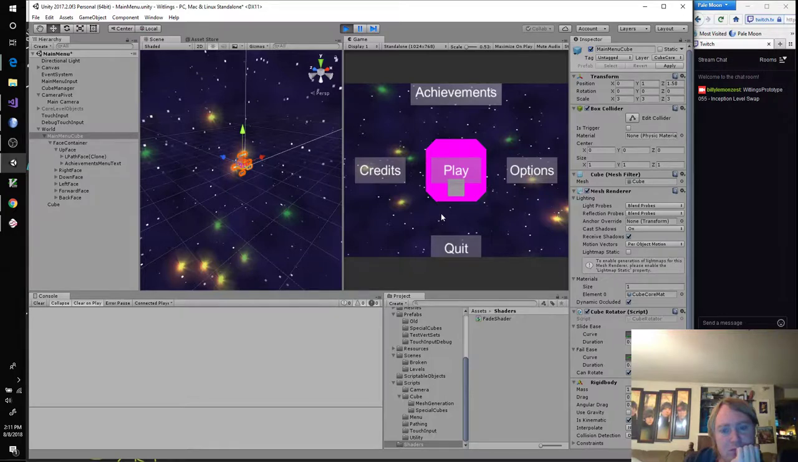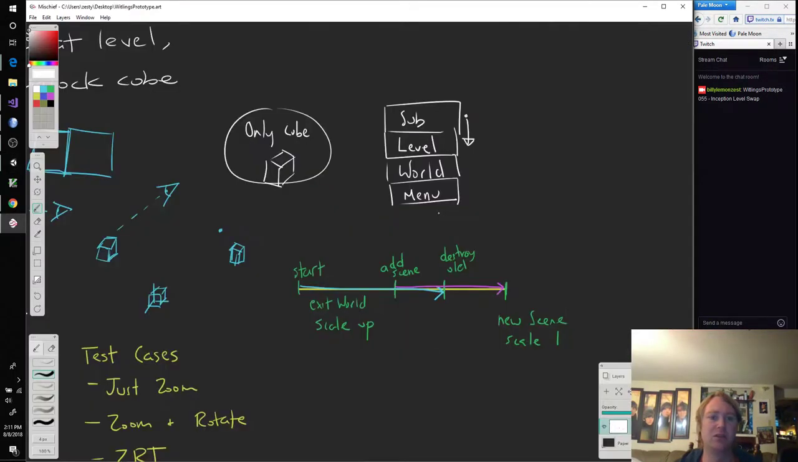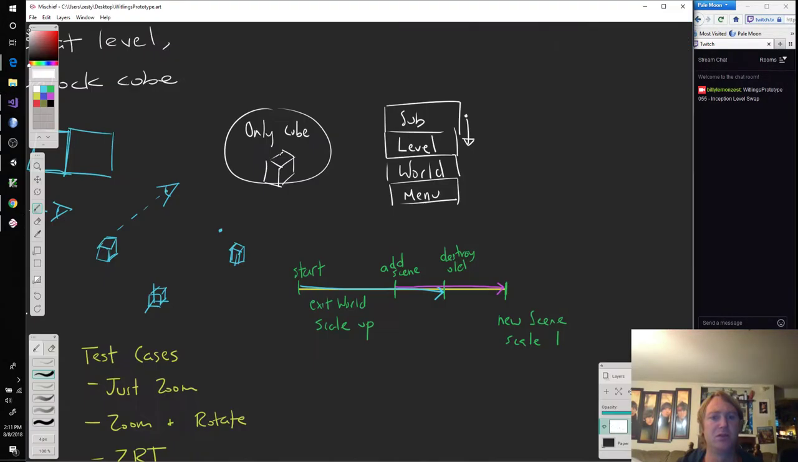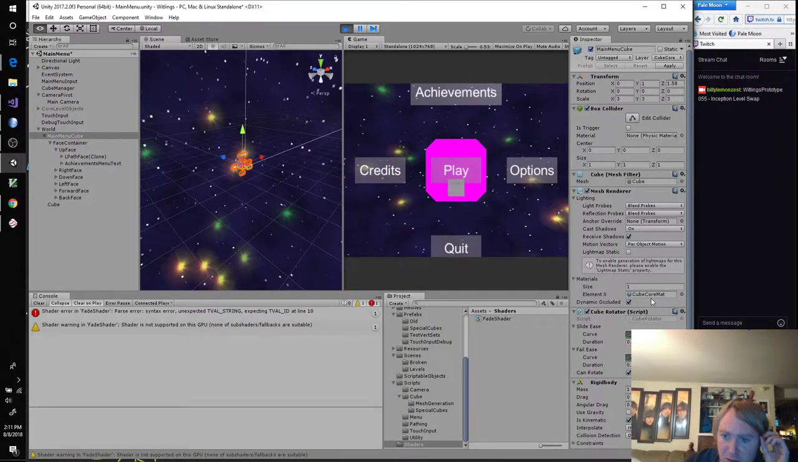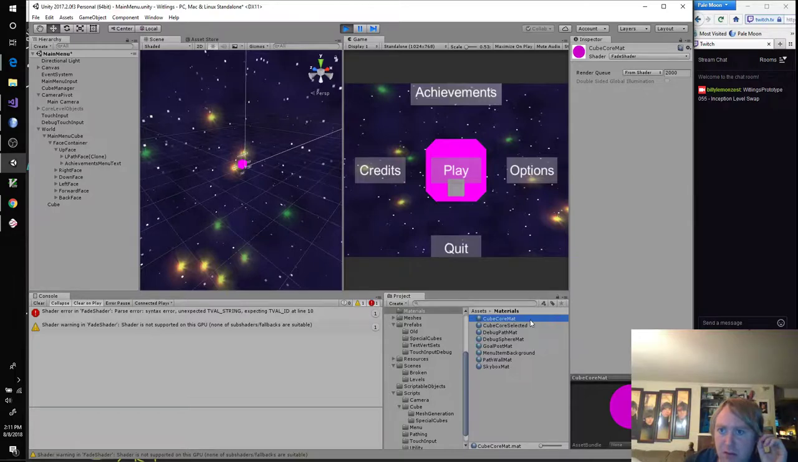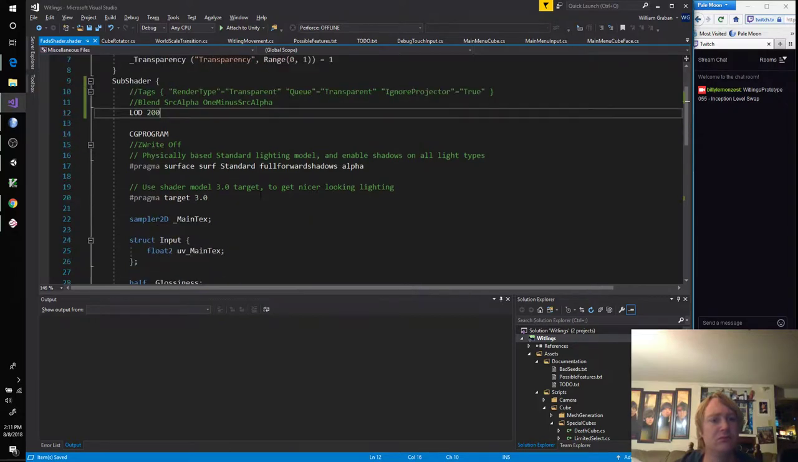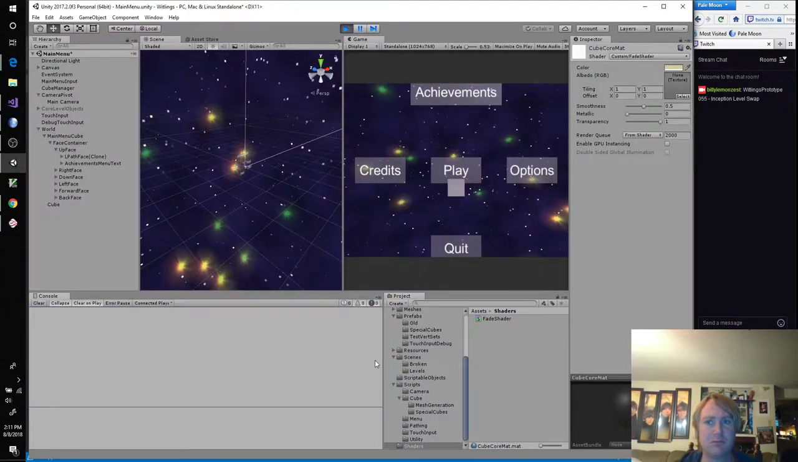Interesting. Oh no. Cube core mat. Nothing. So, nothing here. Interesting.